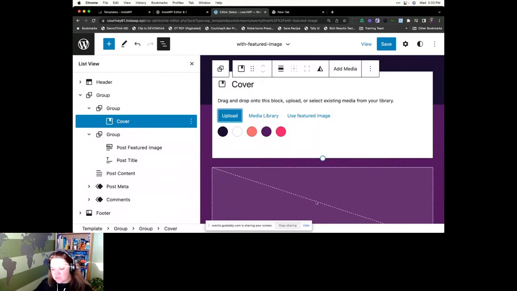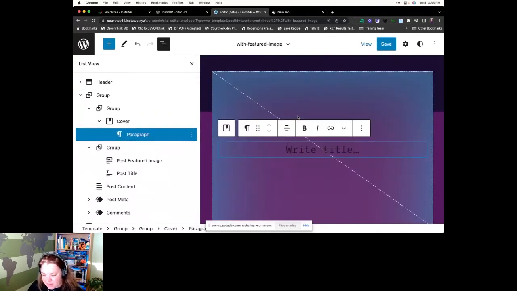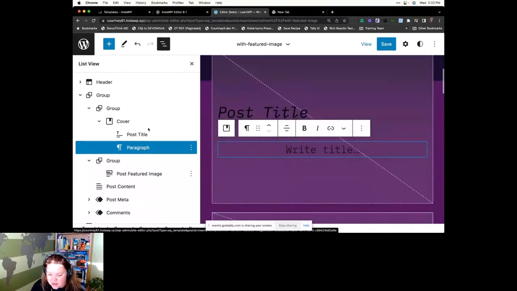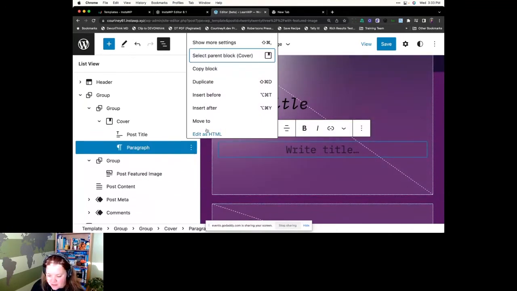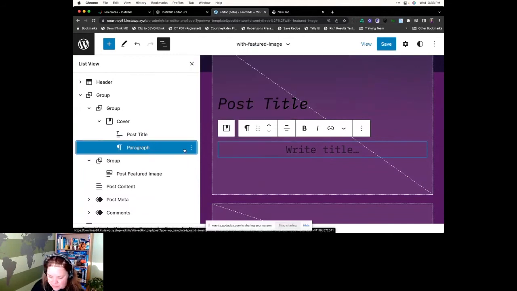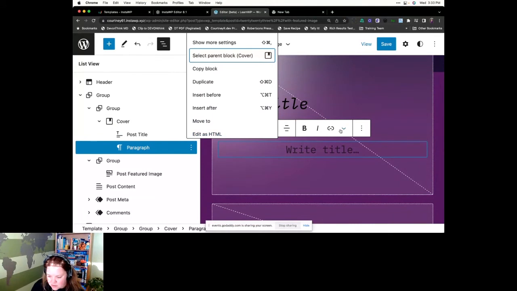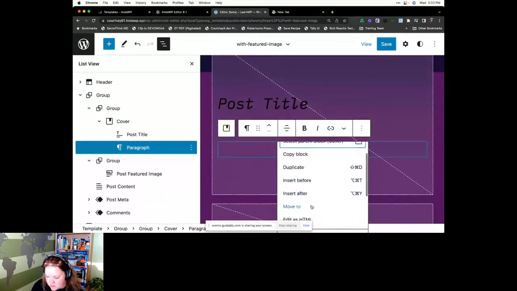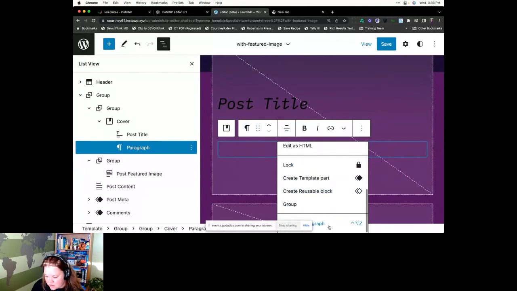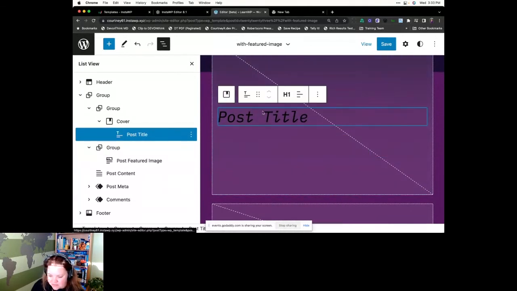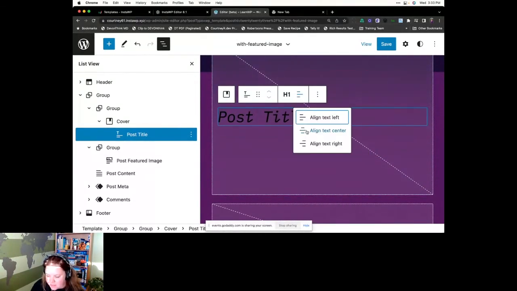And I have a couple choices here. I can set it to use my featured image for that cover block. And then inside of that, use the featured image with a cover block. I can have it, let's move that to be the post title there in that paragraph, and I'll get rid of the paragraph marker. We'll delete that one. Yeah, there we go. Okay, so we have the post title.